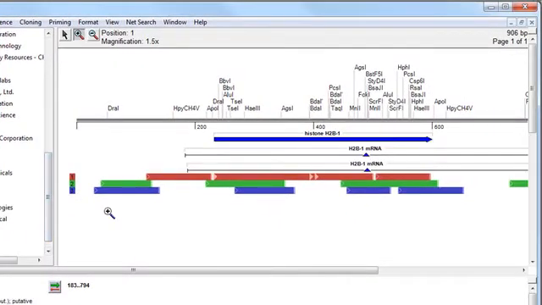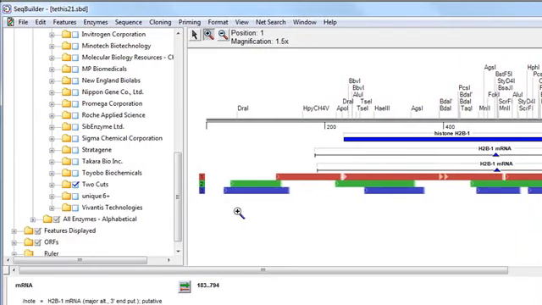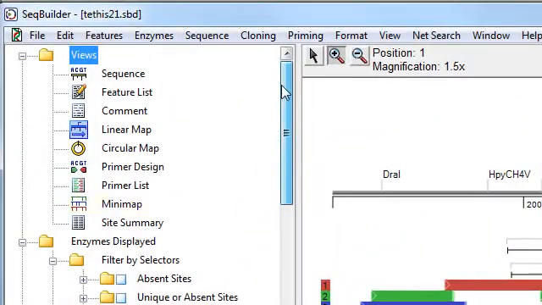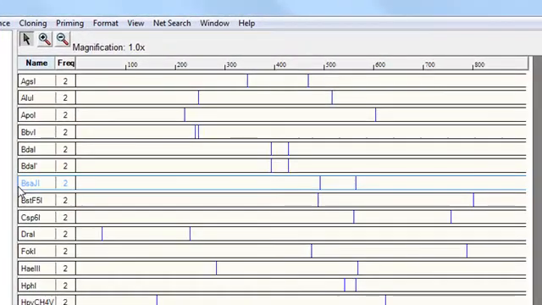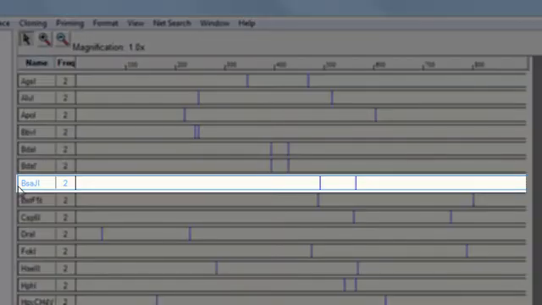So now we're only seeing enzymes on our sequence that cut twice, but now we want to see which ones cut closest to our gene. And the MiniMap view gives us an easy way to do that. So I'm going to switch to the MiniMap view. And the MiniMap view shows our nucleotide sequence on a smaller scale, and it shows it in relation to restriction enzyme cut sites. So each row shows the cut sites for a particular enzyme along the sequence.